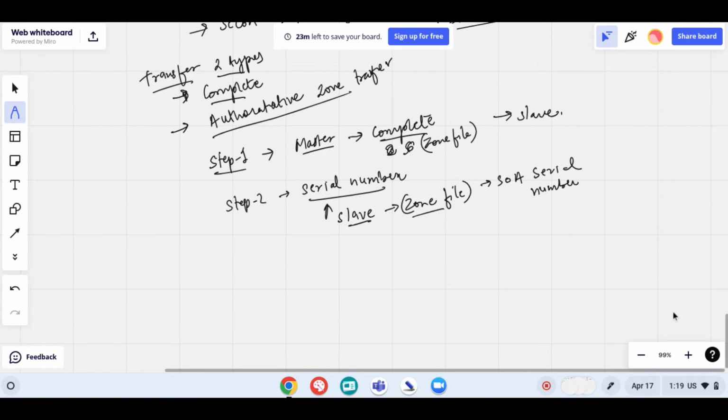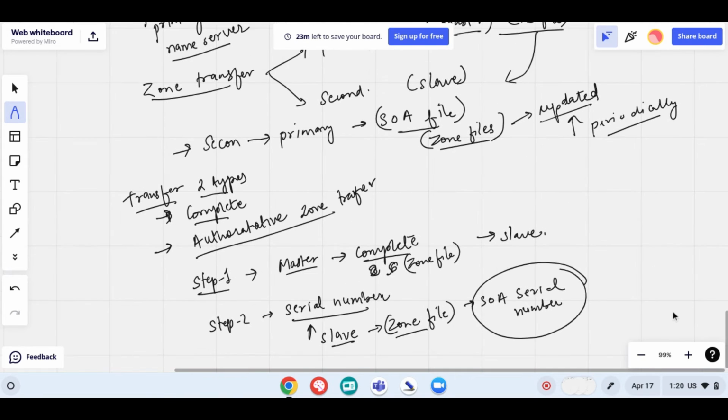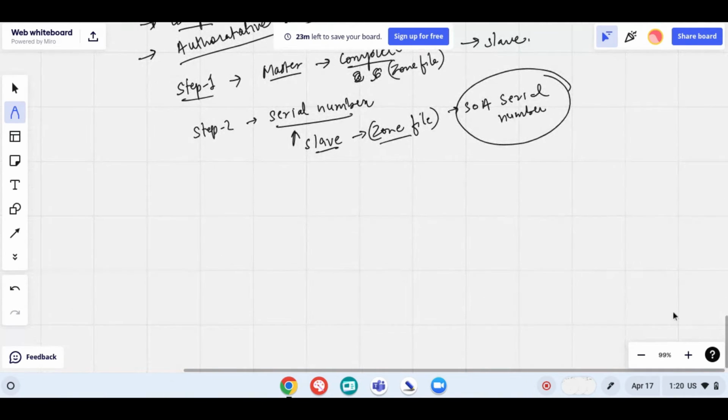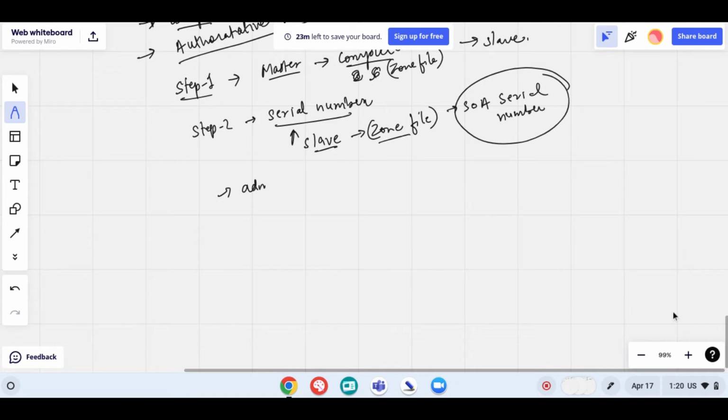Okay, so it is the SOA serial number. Now this is where this particular component comes into the picture. This is considered the serial number. The serial number basically depends on the admin, and the administrator is able to set it. The admin can use a number from 0 to 4294967295. Out of this range, the administrator can use any serial number created by them.